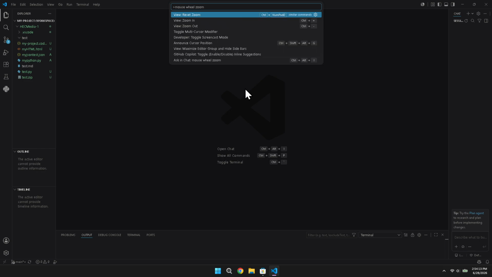This interface zoom is particularly useful if you're doing a presentation, working on a large monitor, or if your eyes are tired at the end of the day. The zoom level applies to all your VS Code windows, so you only need to set it once.